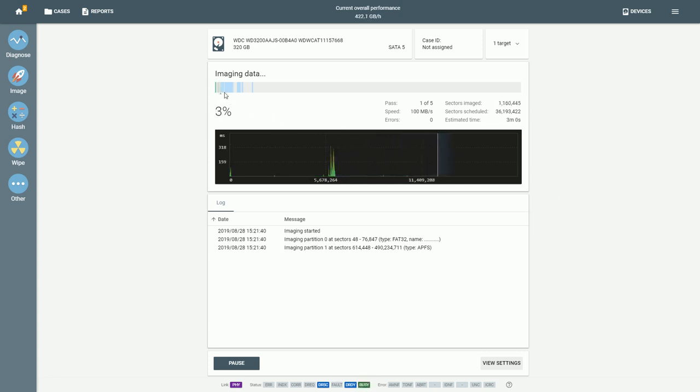The sectors that belong to partitions and contain data are marked blue in the imaging map bar. They gradually change their color to green as they are imaged. Below the imaging map bar, there is a black and green read speed graph that shows the rate at which TaskForce is reading data from the source drive. Lower yet, there is the imaging log that records the key events of this imaging session, including the start of the imaging and the time when each of the partitions started to be imaged.